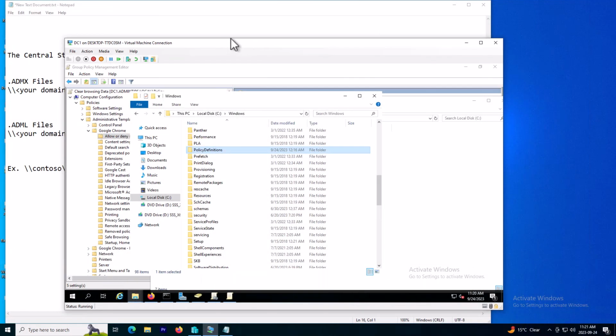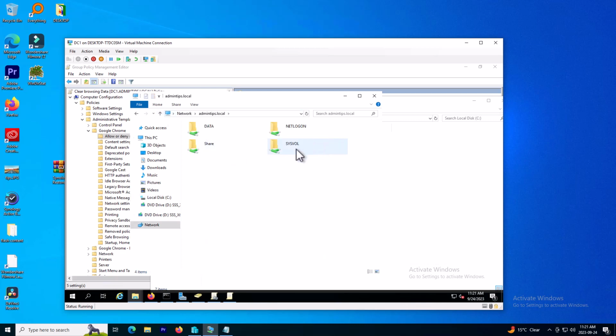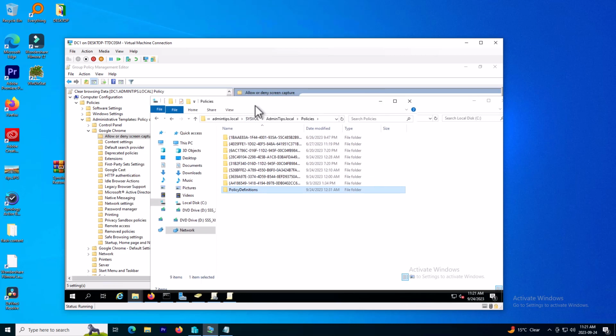One more thing I forgot to mention is that when we copy the policies from C, Windows, policy definitions into the SYSVOL directory, another way to reach that is to go to File Explorer and type two backslashes, your domain, admin-tips.local, SYSVOL directory, again your fully qualified domain name, policies, policy definitions. This location is exactly the same as C, Windows, SYSVOL, policies and policy definitions. I just wanted to mention it.